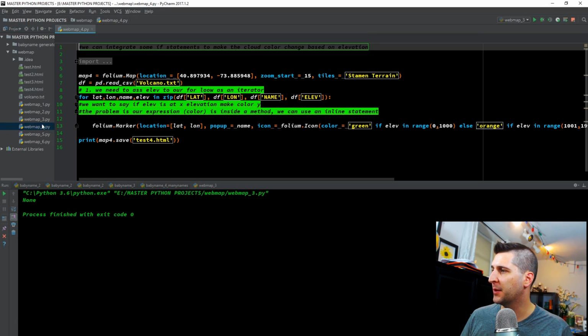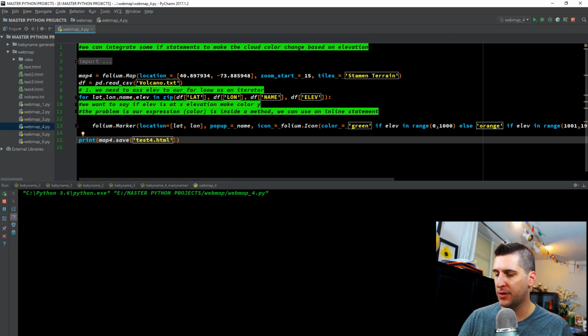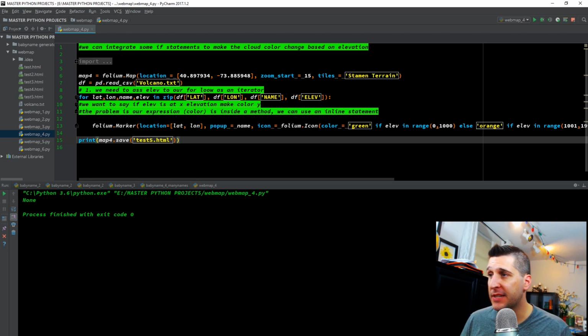So now we're going to do file number 4, and I'm going to run it. Run. And this is test 4. I'm going to keep it just because I don't want to overwrite that other one. I'm going to make it 5. And I will hit go. So now here we can integrate some if statements to make the cloud color change based on elevation, right?